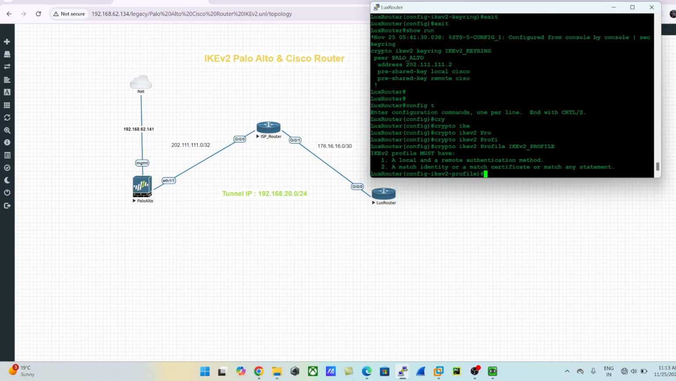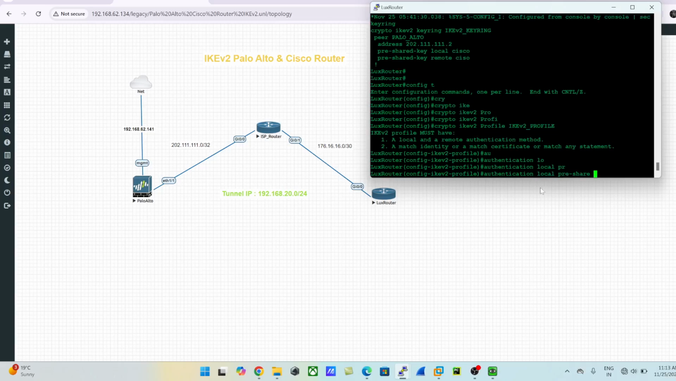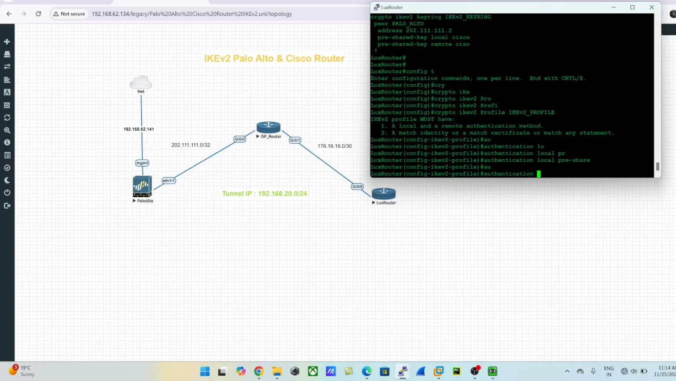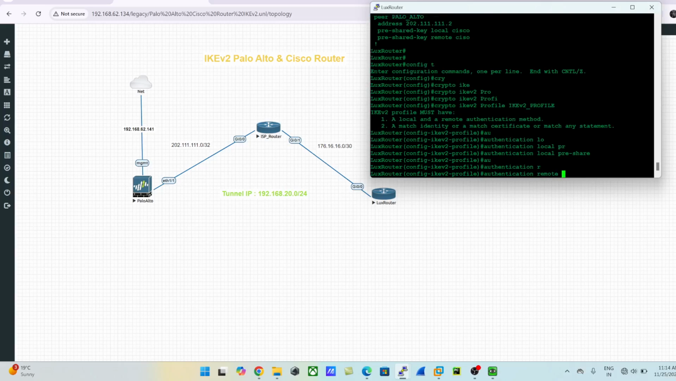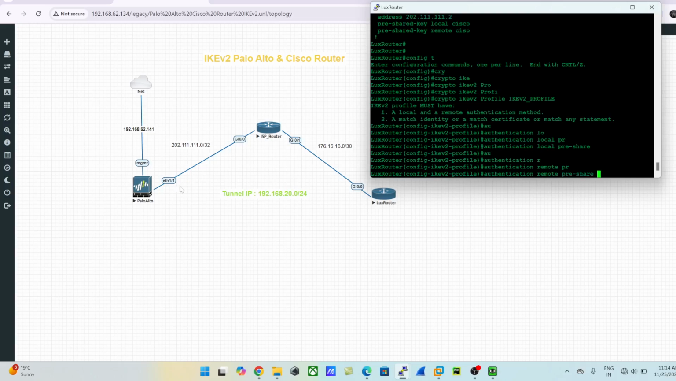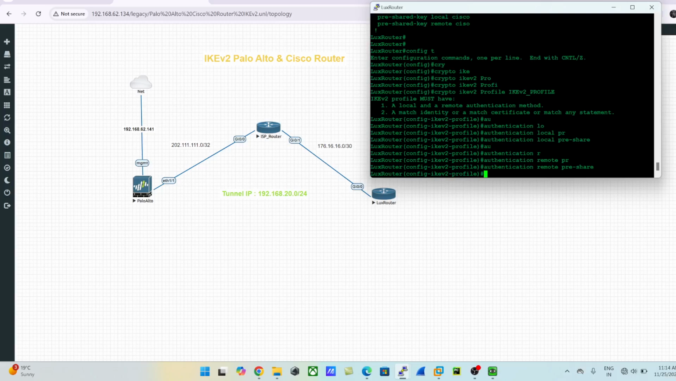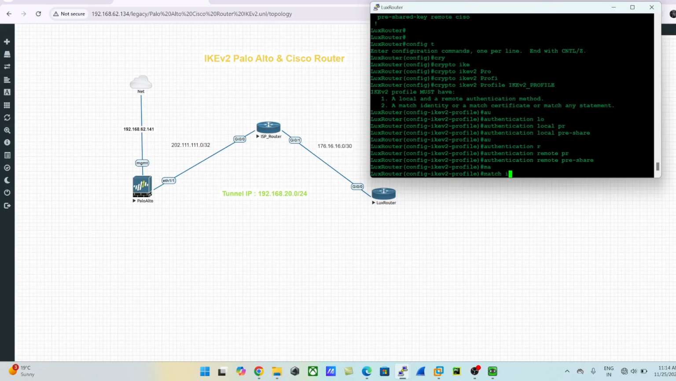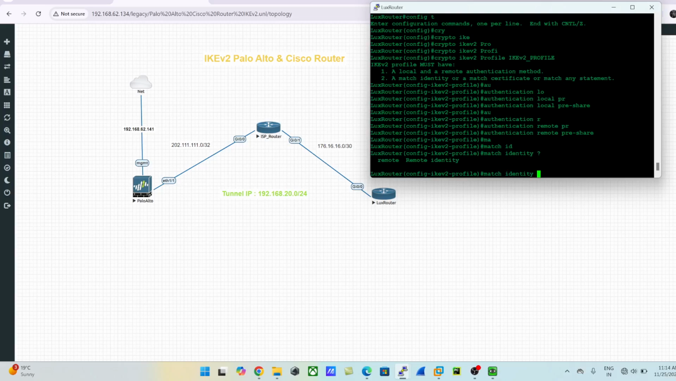So authentication local is the preshared key that we have defined in the keyring, right? So I'll be using my local authentication method that was defined in my keyring. That's my preshared key, and authentication remote would also be preshared key. So in Palo we will be using the same preshared keys for authentication. Then match identity. We need to match the remote identity, that's the public IP at the remote peer, 202.111.111.0.